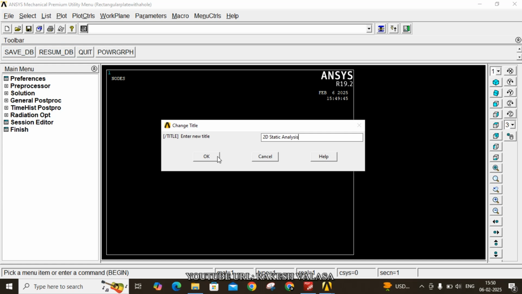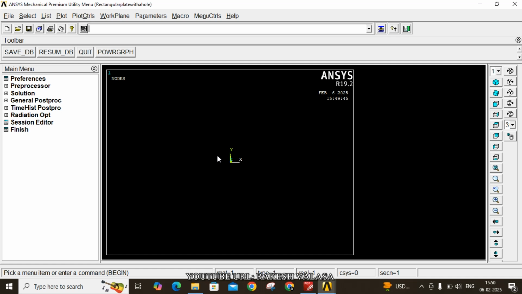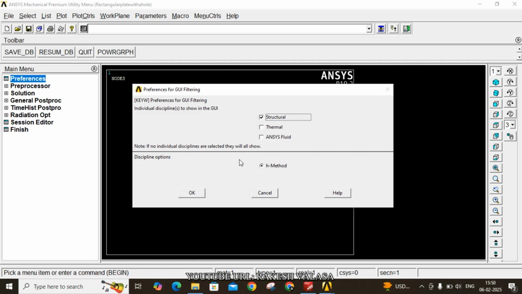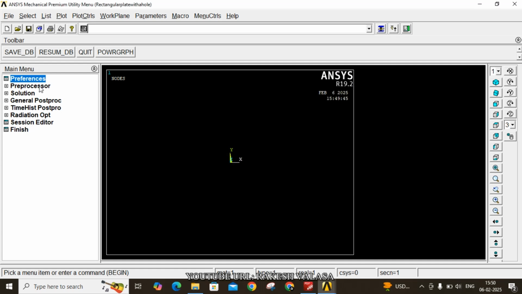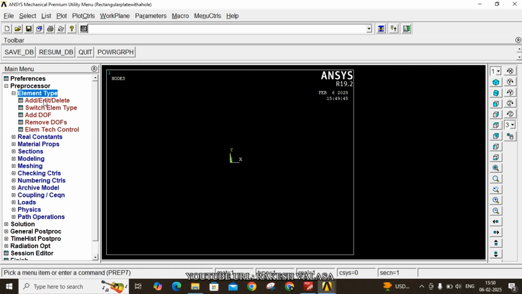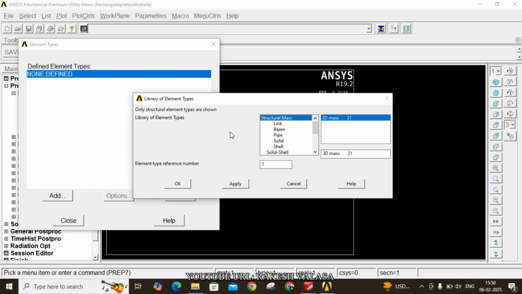Then click on OK. In the main menu, see the first step, Preferences, Structural, then click on OK. Second step, Preprocessor, Element Type, Add/Edit/Delete. Now click on Add. In that, the problem is related to solid, so choose Solid, Quad 4 node 182. If you have any doubt, click on Help.